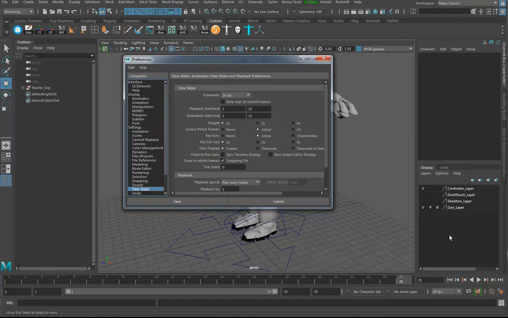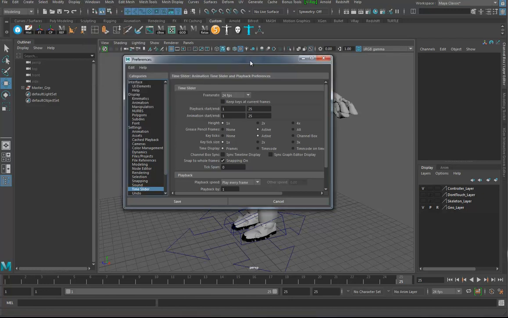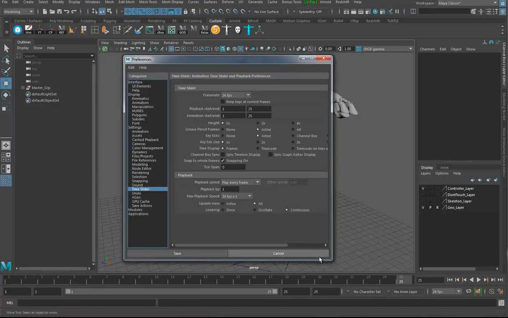Okay, no, what that does is that opens up the preferences, and it goes right to the time slider. These preferences are identical to going to Windows, Settings, Preferences, except it just focuses in on the time slider immediately. And in the time slider, there's things like play every frame. Okay, great. Playback by 1, maximum playback speed 24 frames. Okay, great, that's good. Actually, something I really like changing is update view. It's usually on active. I'm going to switch it to all, so if I have 4 viewports open, I can see them all at once.